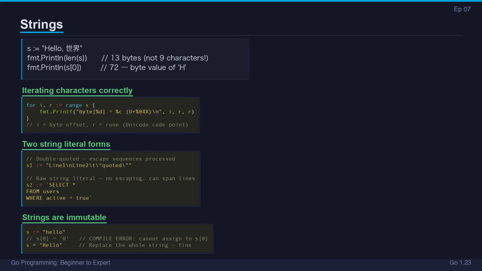String literals come in 2 forms. Double-quoted strings interpret escape sequences. Raw string literals use backticks. No escape processing. Everything is literal, including new lines. Raw strings are perfect for regular expressions, SQL queries, JSON templates, and any content that would require heavy escaping in a double-quoted string. Strings are immutable.